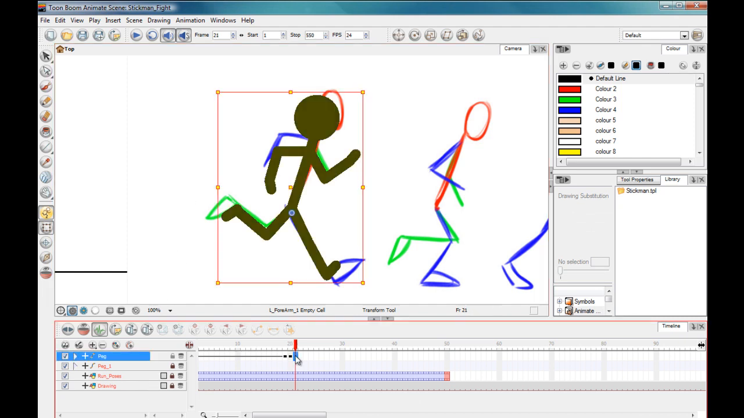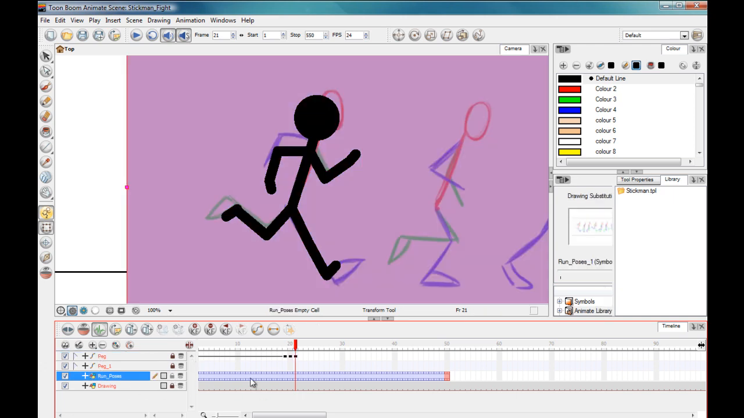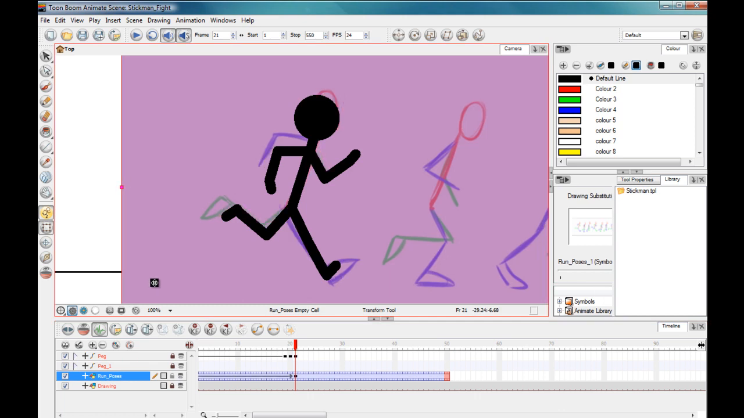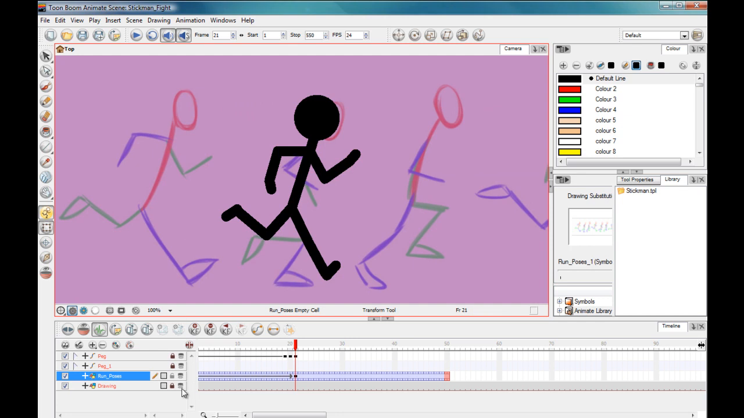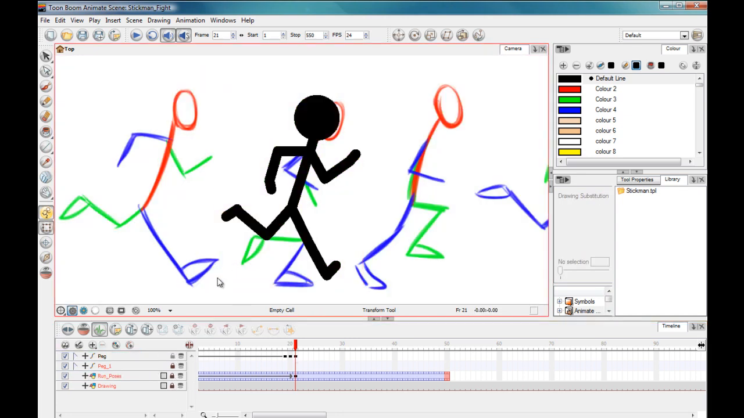So I'm going to go to the next available frame and keyframe there. So this is where we'll change this, and I'm just going to slide over the key poses. So I'm just going to unlock the run pose and just kind of scooch this along to around here, lock this down, unlock the character again, and let's continue.